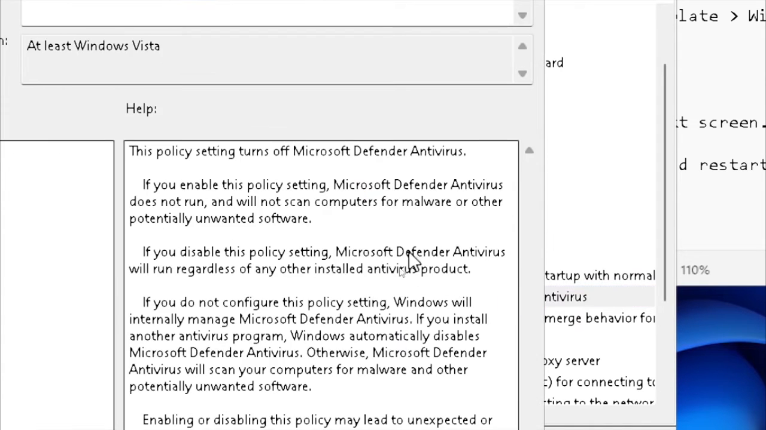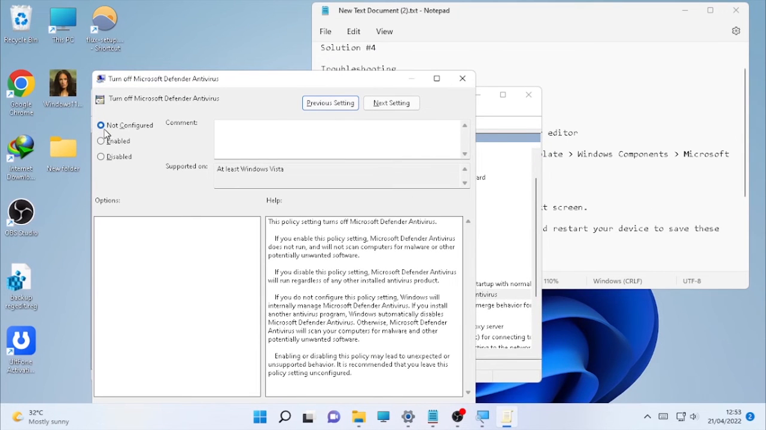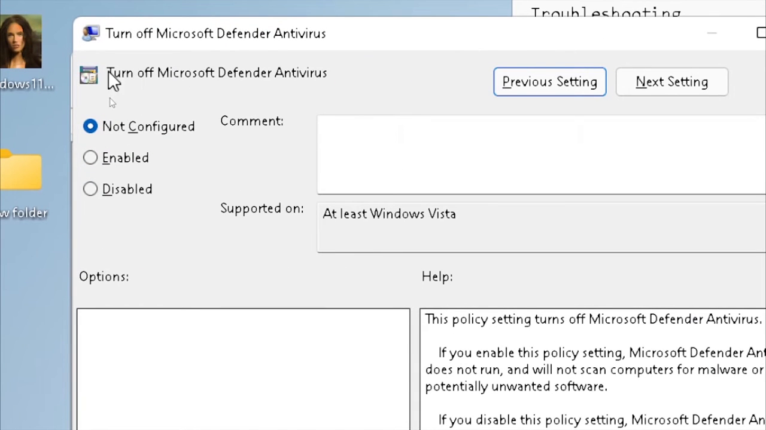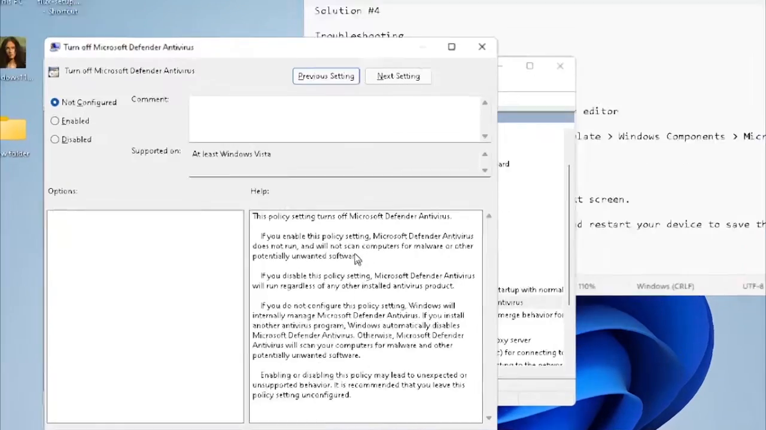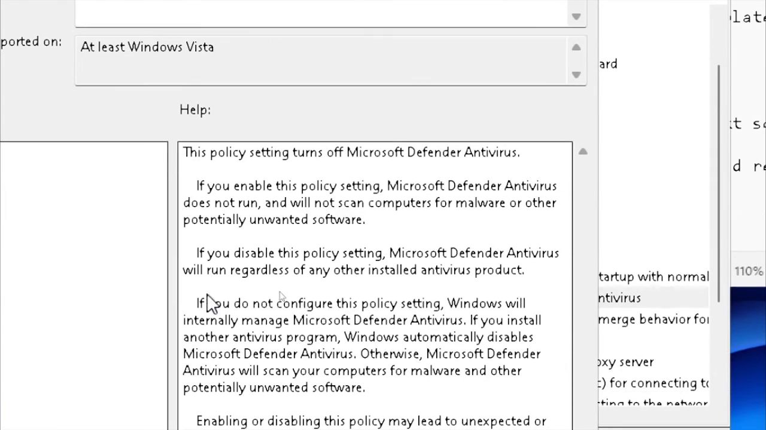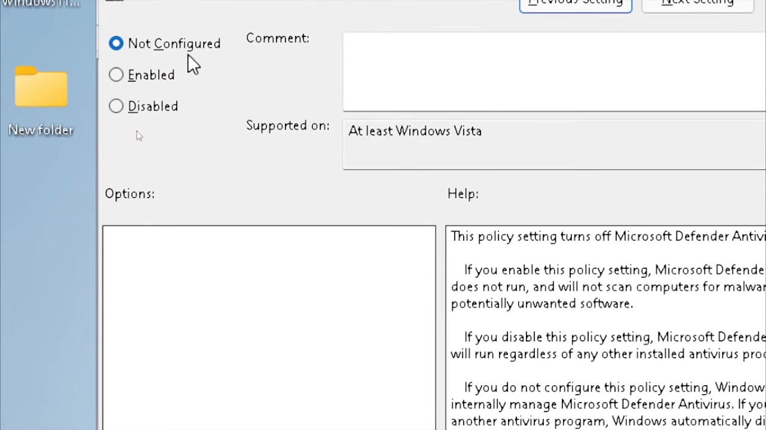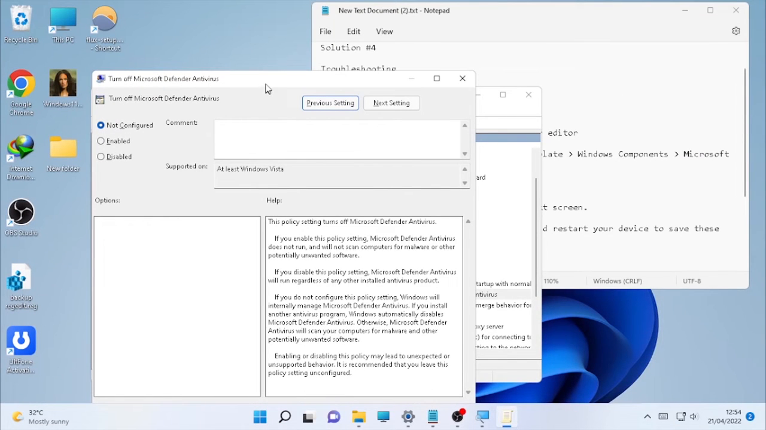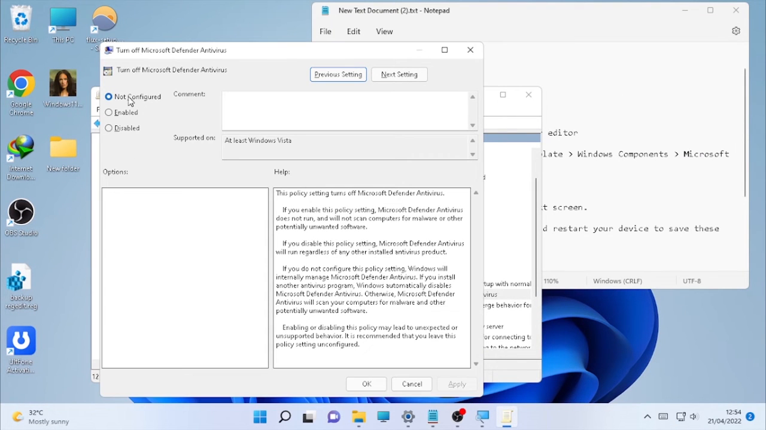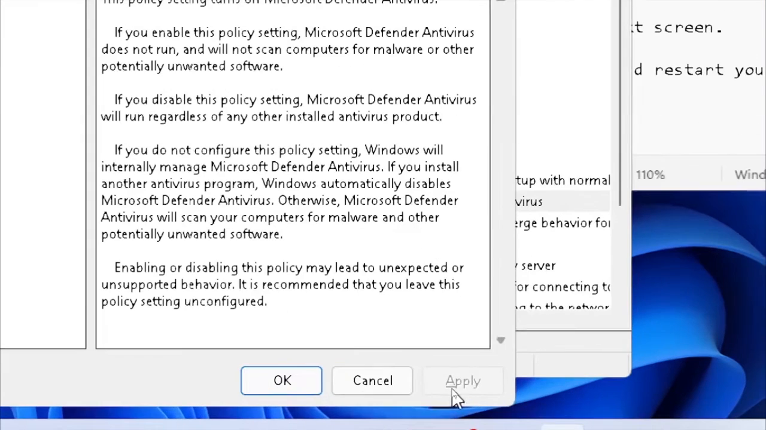Double click on it, and make sure Turn off Microsoft Defender Antivirus is under the Not configured option. There is a description: if you enable this policy setting, then Microsoft Defender Antivirus does not run. So do not enable this one, just select Not configured, then select Apply.